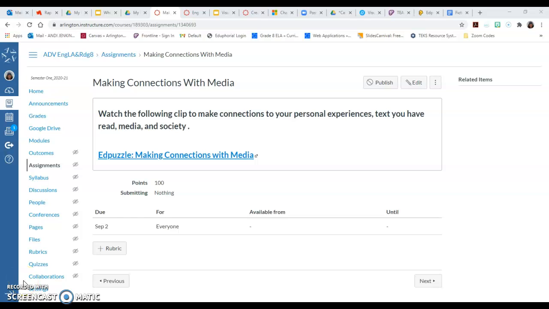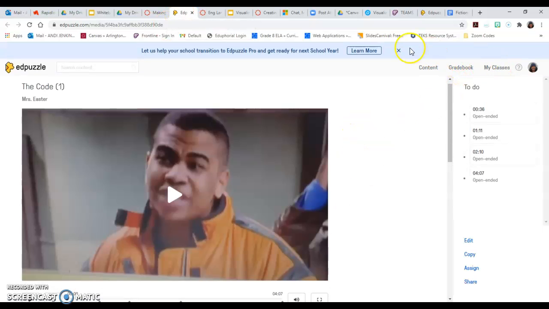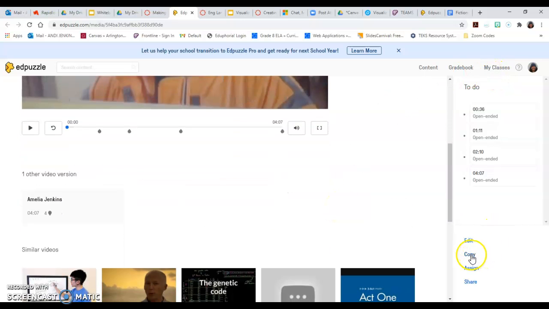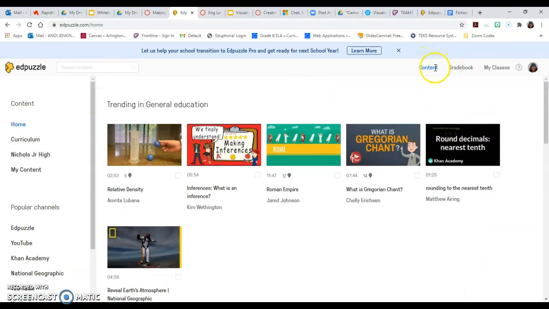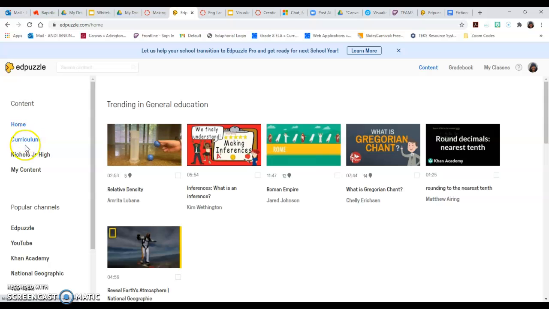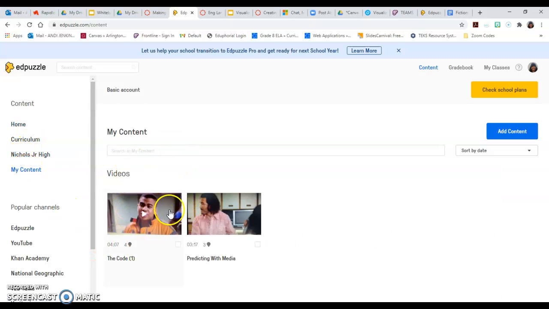Okay, so in order to get this assignment into Canvas as an external submission, here's what I did. First, I just clicked the link to take me to Edpuzzle. I logged in because this is created by Miss Easter. So I came down and clicked copy, and that'll copy it to my content. So now I have it in my content.